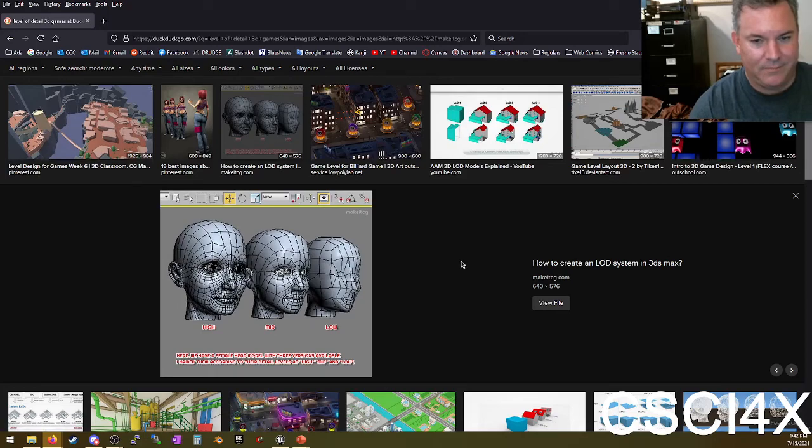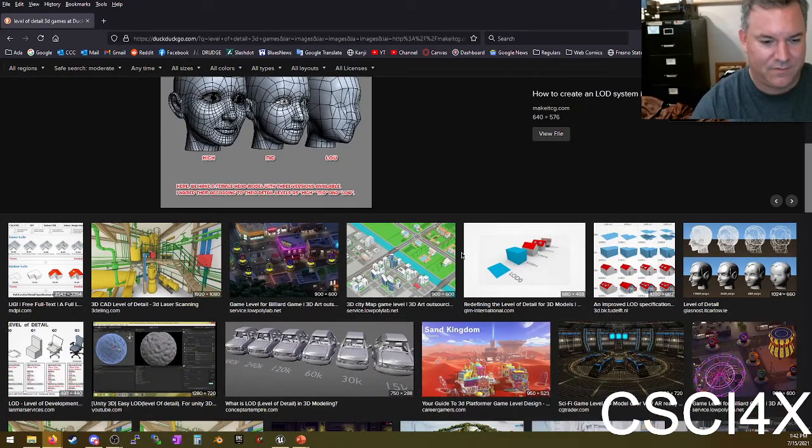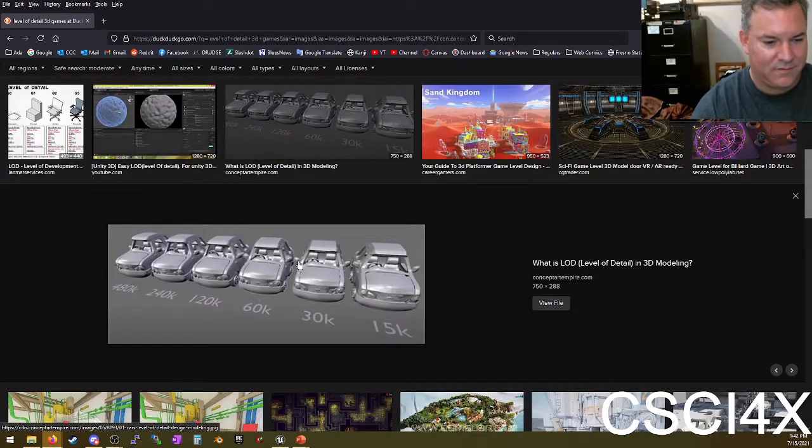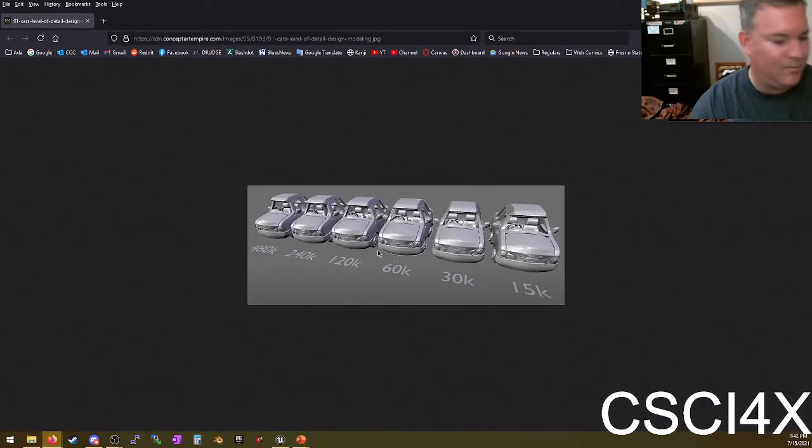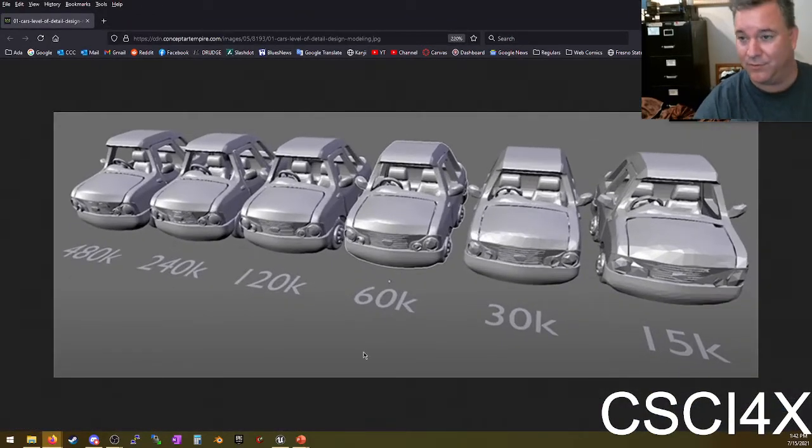So yeah, that's a little detail. You guys understand? So it's the same model, just different numbers of triangles in it.